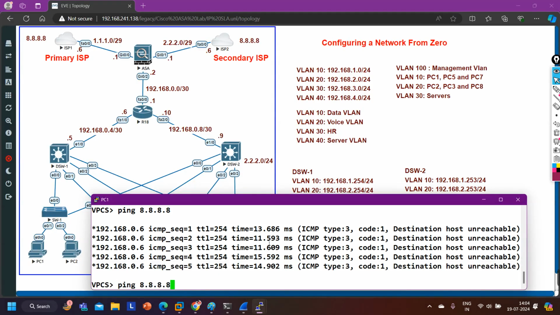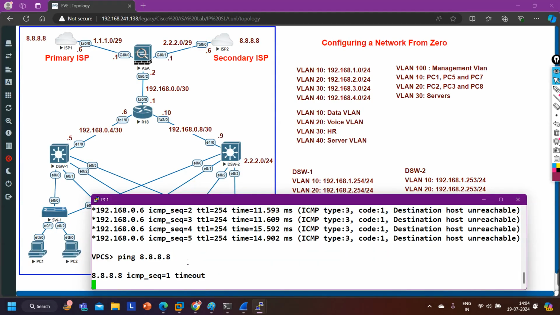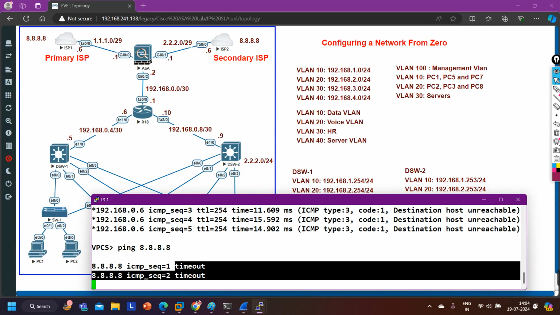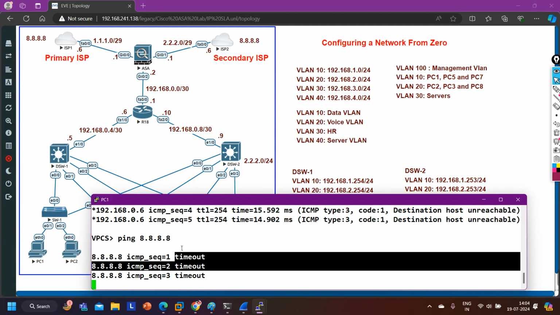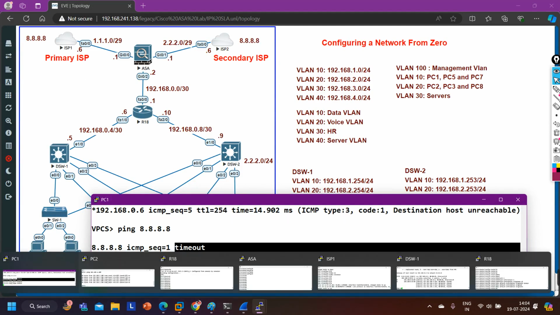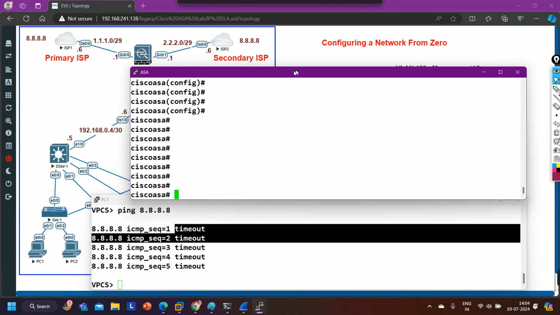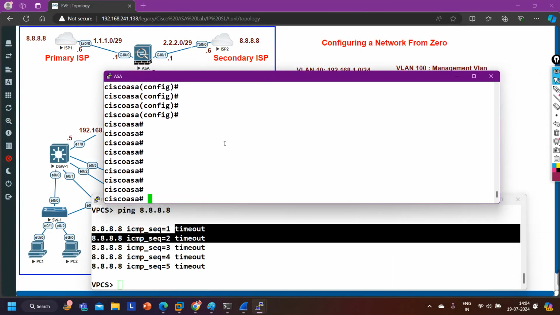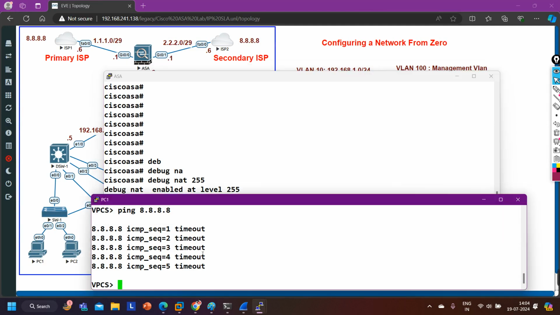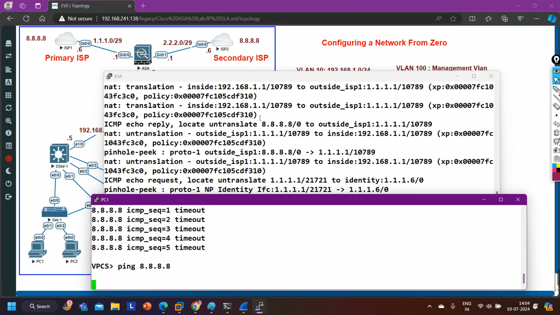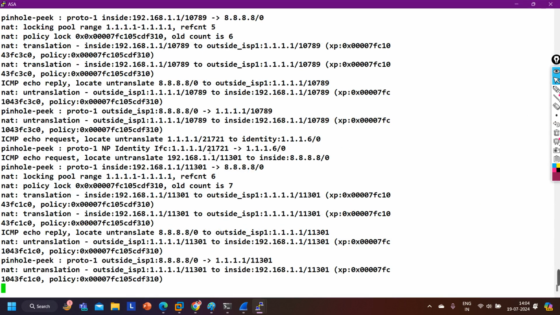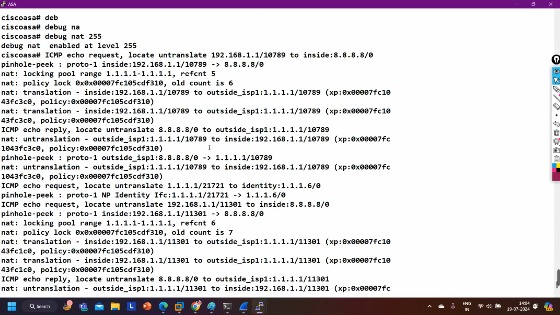So go to PC1 and let me ping 8.8.8.8 again. So you can see this time I am getting a timeout error. Now what is the issue? Why am I not able to ping 8.8.8.8? Let me do one thing. Let me check whether the ASA firewall is translating the source or not. Debug NAT 255, let's say, and now I am going to ping 8.8.8.8 again. So you can see the ASA firewall is translating, guys, right?